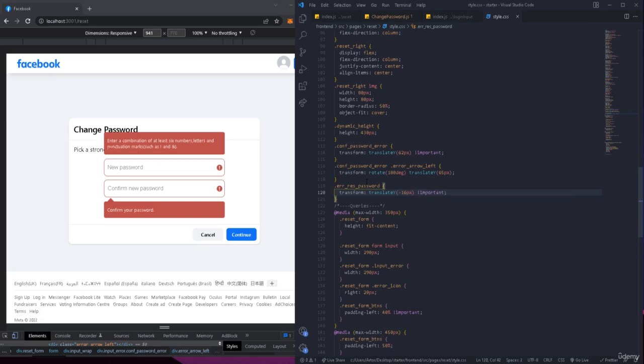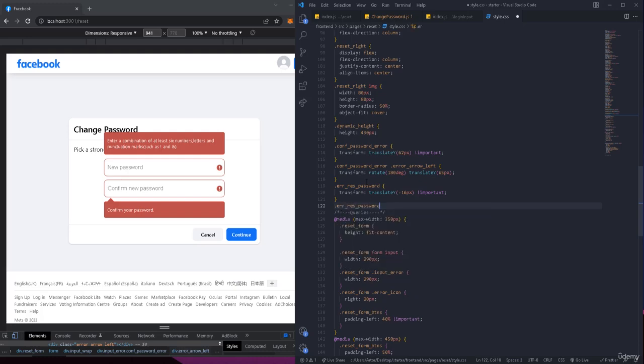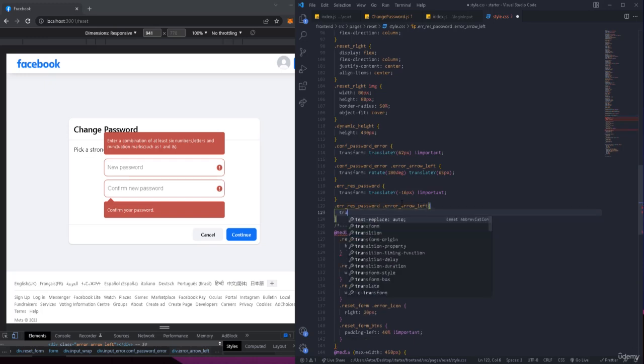Okay, like this. And then we're gonna go and select that arrow, which is simply gonna be the same name right here. Okay, and then we're gonna set transform and then translateY. This time we're gonna push it 19 pixels. Okay, and it accepted and did the changes rightfully so. So this is how we did it. It's actually not that hard.